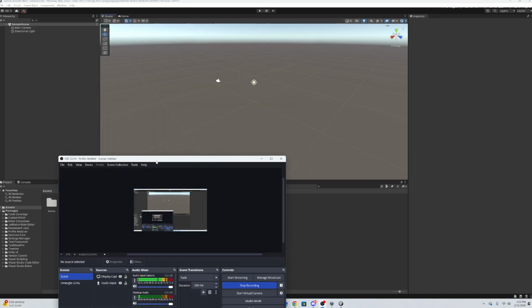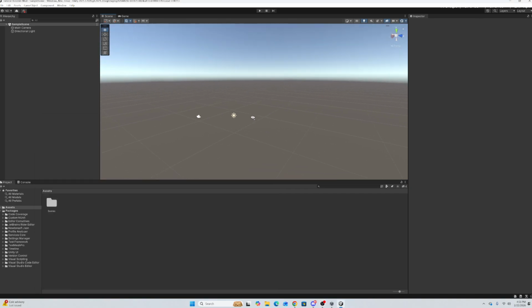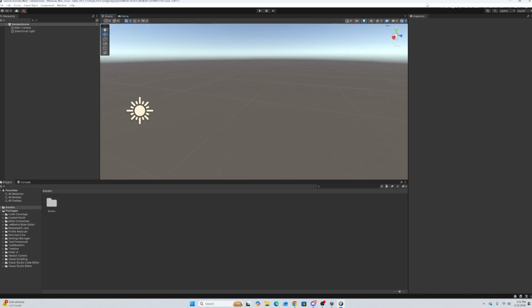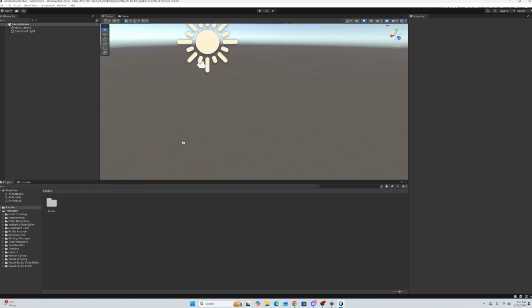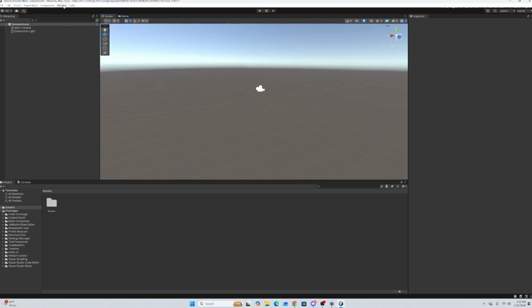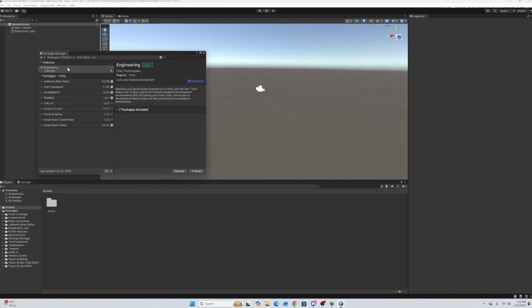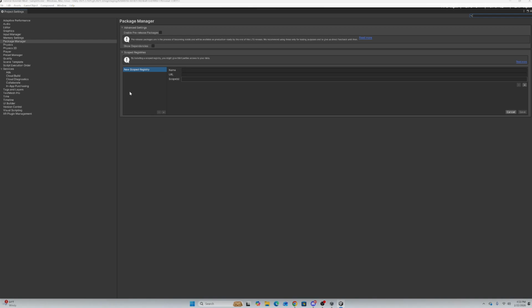All right, guys. So it's done. You might be like, what the heck do I do? Well, make sure Gizmos is on for this, and then you want to go to Window, Package Manager, and then go to the Advanced, press this and go to Advanced Project Settings.